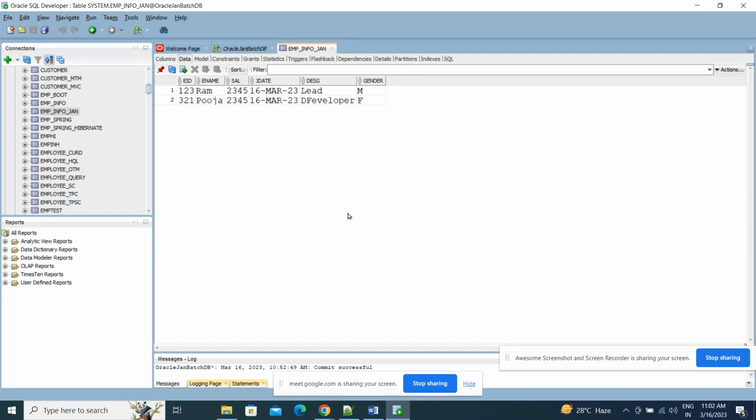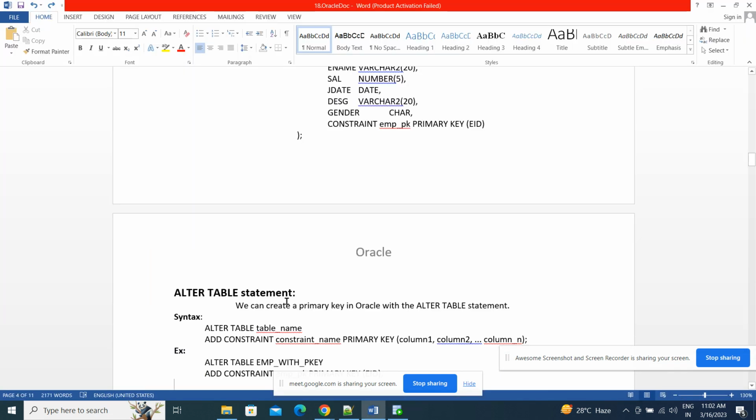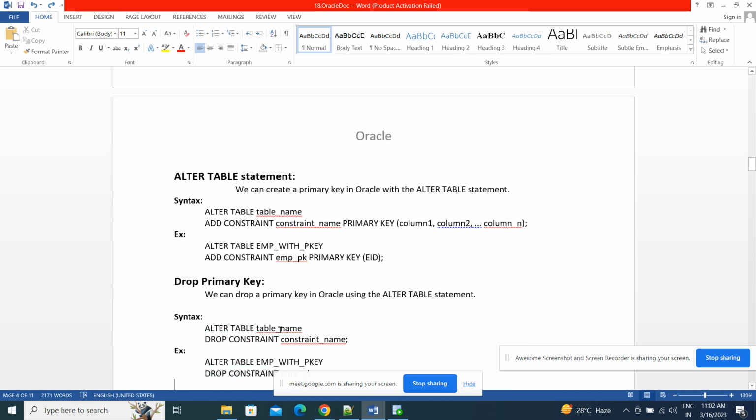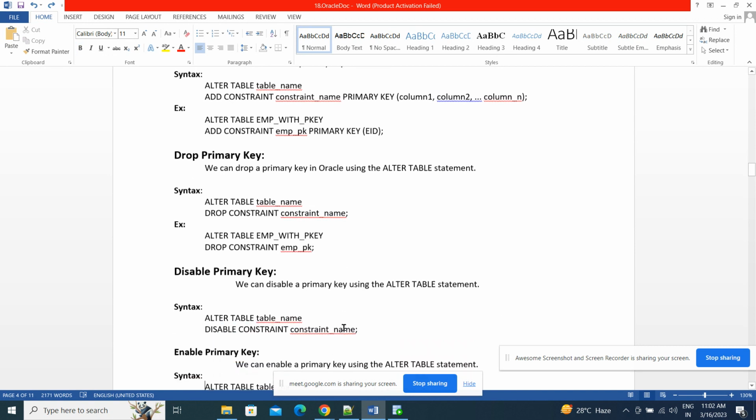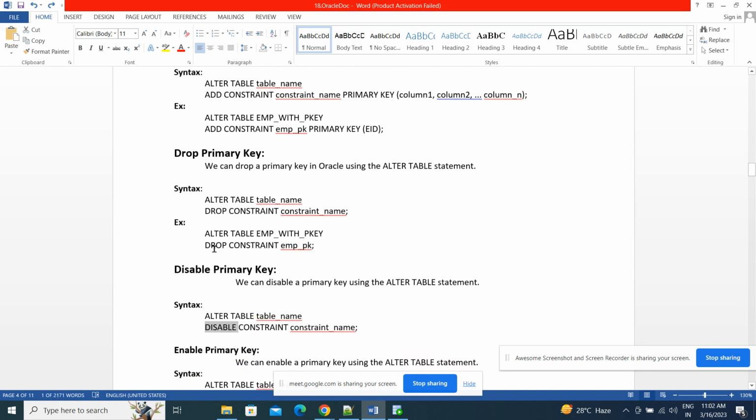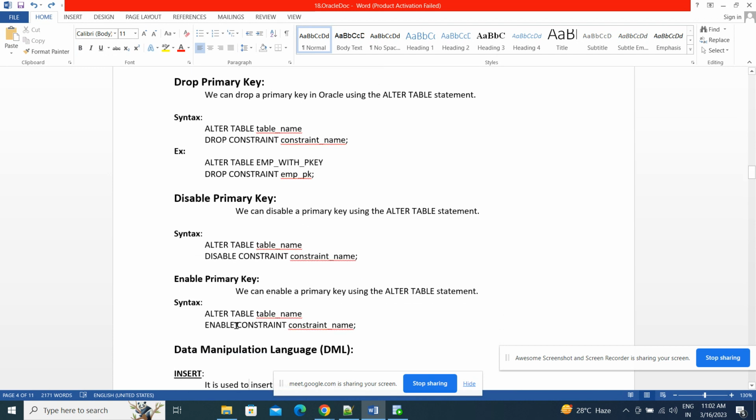This is for the primary key, guys. Using alter table, we did adding a constraint and dropping the primary key. If you want to disable the primary key, then we have an option for disabling also. Instead of drop and add, we can use disable constraint with the constraint name. Again, if you want to enable, then use enable.